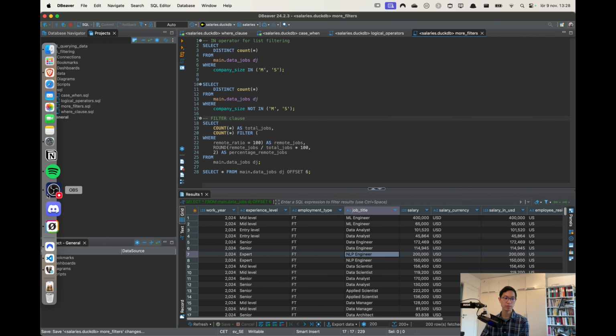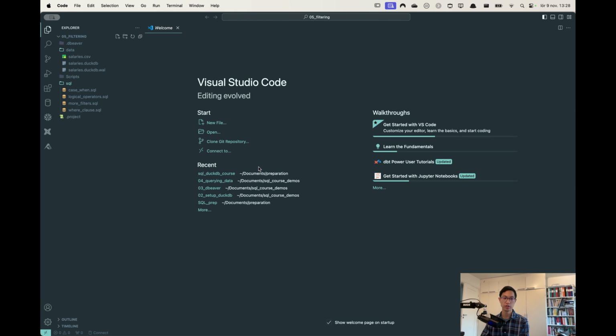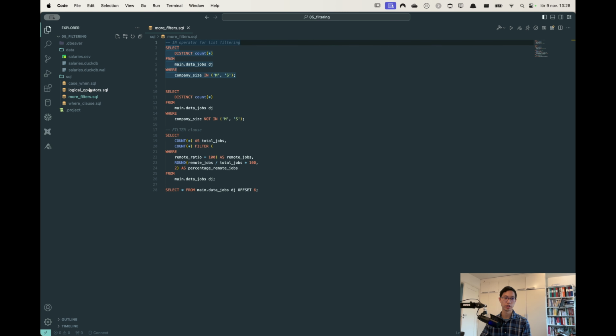Okay, great. And let me go back to Visual Studio Code here. We can see that the scripts folder has been added because we added an SQL script in the scripts folder, but I just delete this one since it's empty, and we moved it here. So we have all the code here, right?